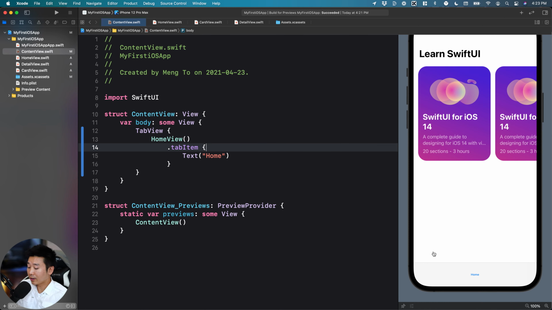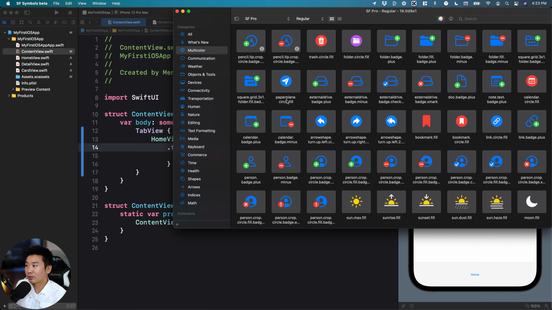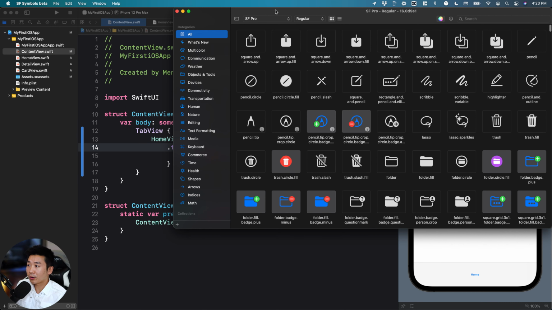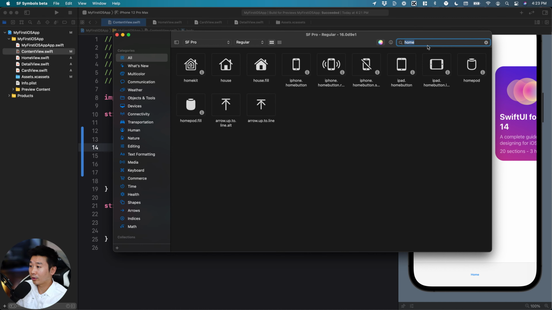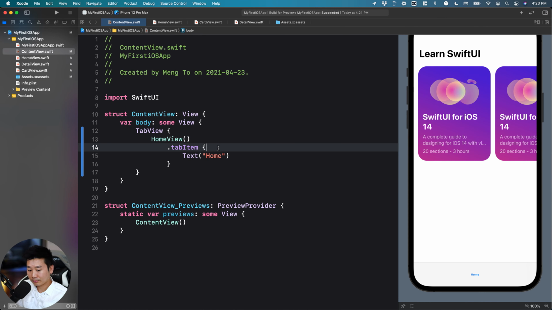If I want to have an icon, this is where the SF symbol can come to be really useful. So I'm going to set, let's say, home. I can use one of these. I can copy the name, and you don't need to import any icon from Figma because it's all built into SwiftUI. So let me show you how to do that.